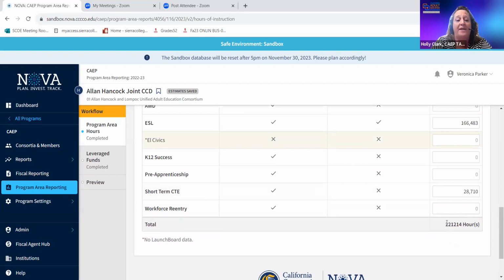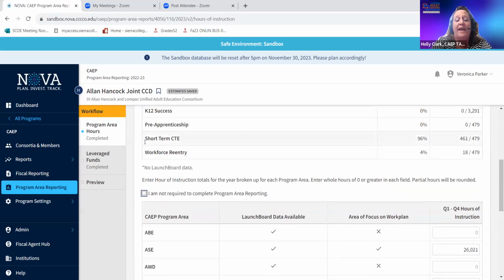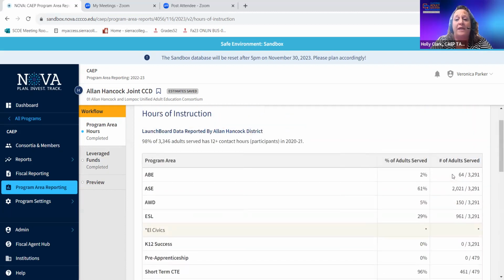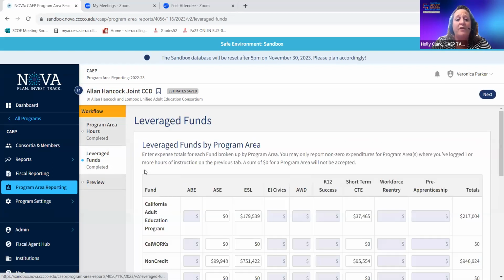Sorry, your total will be down here. One thing you can do is click on the next right here. You can click on leveraged funds once you've entered your program hours. There's also usually a next button. In the safe environment, it's not there, but typically up in the right-hand corner, there will be a next button that you can click to move on. For now, we will click leveraged funds.